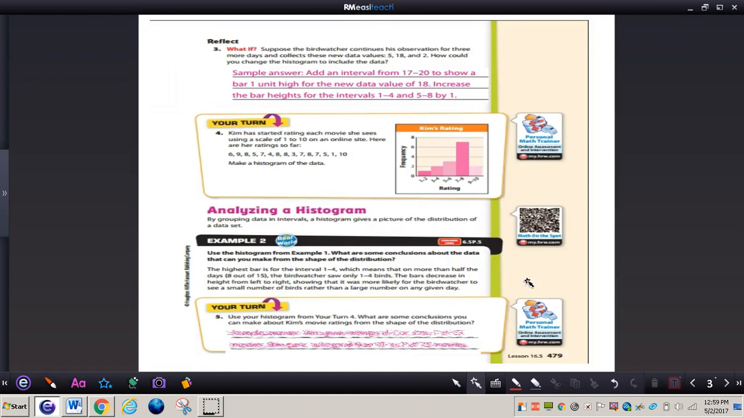Now using the histogram from number 4, your turn, what are some conclusions you can make about Kim's movie ratings from the shape of the distribution? What we can see here, and let's write this down together. So Kim gave ratings of 7 or 8 to 7 of 15 movies, and she gave ratings of 9 or 10 to 2 of 15 movies. So you can see that based upon the data, 7 to 8, we see a total of 7 movies of the total 15 movies, because there's 15 data values, and then also a rating of 9 to 10 to only 2 of the movies based upon the data that we can see in the histogram.